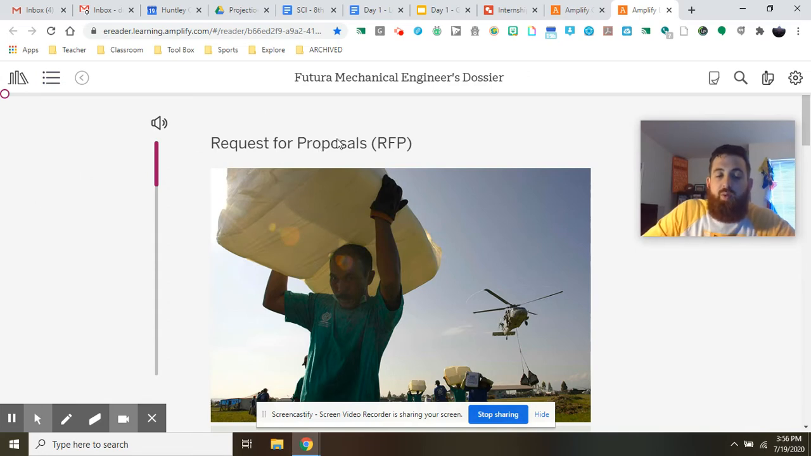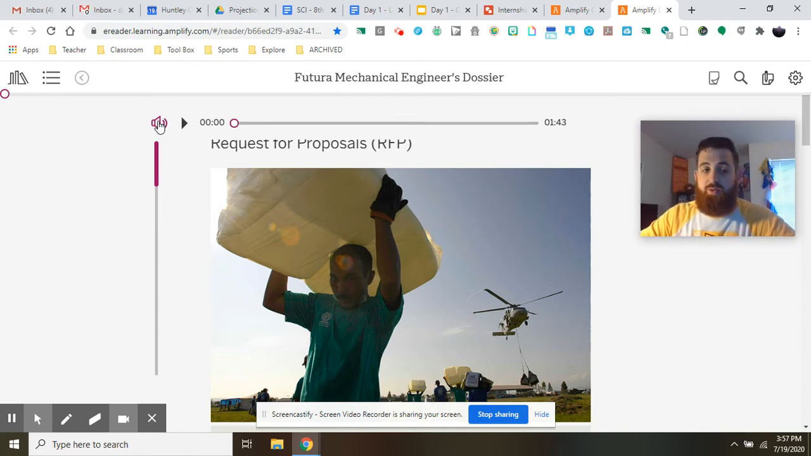Now, let's take a look at this request for proposal. This is actually going to break down the drop pods that we're going to be creating. It's going to break down this idea of what it is. And we're going to look at the next part of our video here, which is the criteria and constraints of your actual project. This little speaker right here is something that will actually read the article to you. So as you work through the dossier, if you want to use that, you can. But by pressing play, we're going to start looking at the first part of your project.